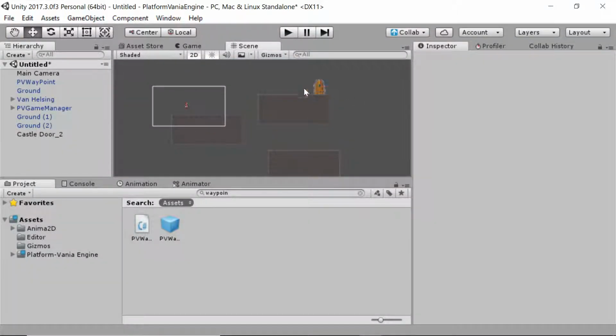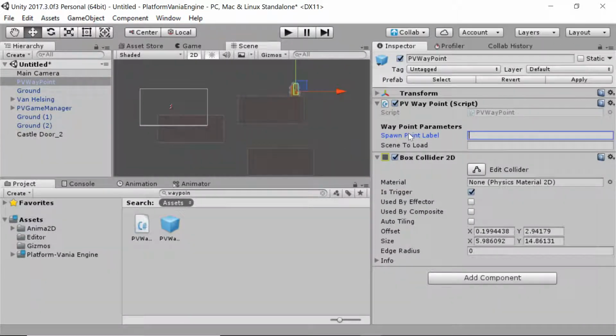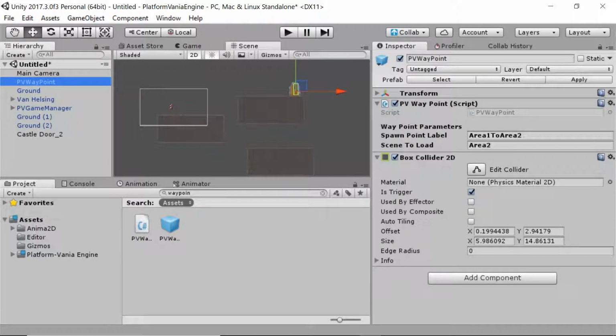So that allows you, if you go to the waypoint script, you can write in exactly what the label is for the spawn point in the next scene, as well as exactly what the next scene's name is in the build settings. So you can say area 2, and you can say the spawn point is called area 1 to area 2. And as long as you make sure that on the spawn point, you label it as area 1 to area 2, the same one here, it'll put you in the exact spot.